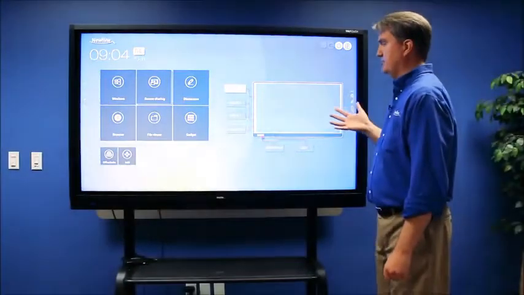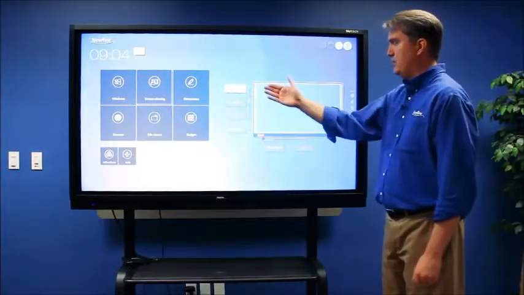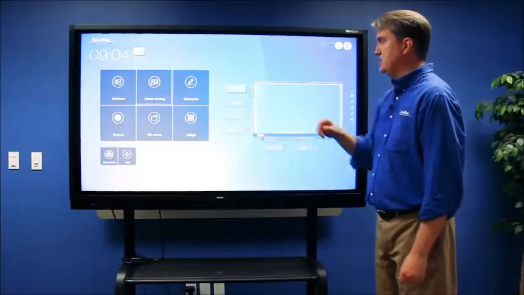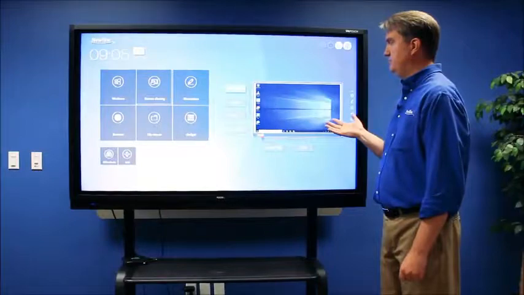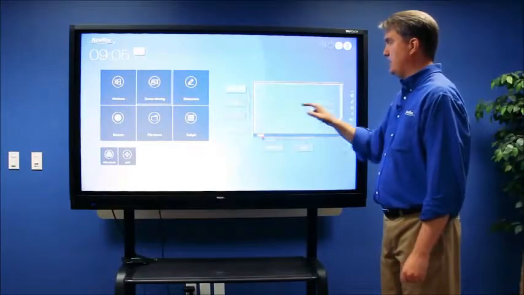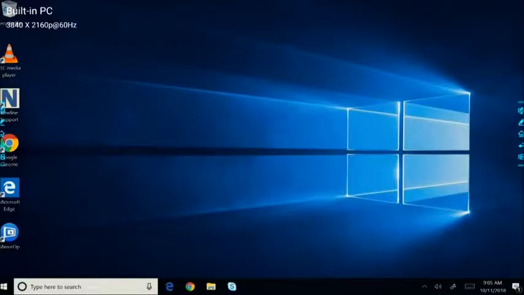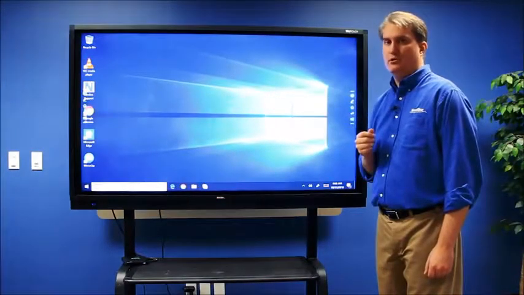On this side of the display, you can see that I have all of the inputs lined up right here, and then I have this screen. When I touch the input that I need to use, it will give me a live preview on this screen. And when I touch the screen, it gives me access to that source, and I can immediately begin to work.